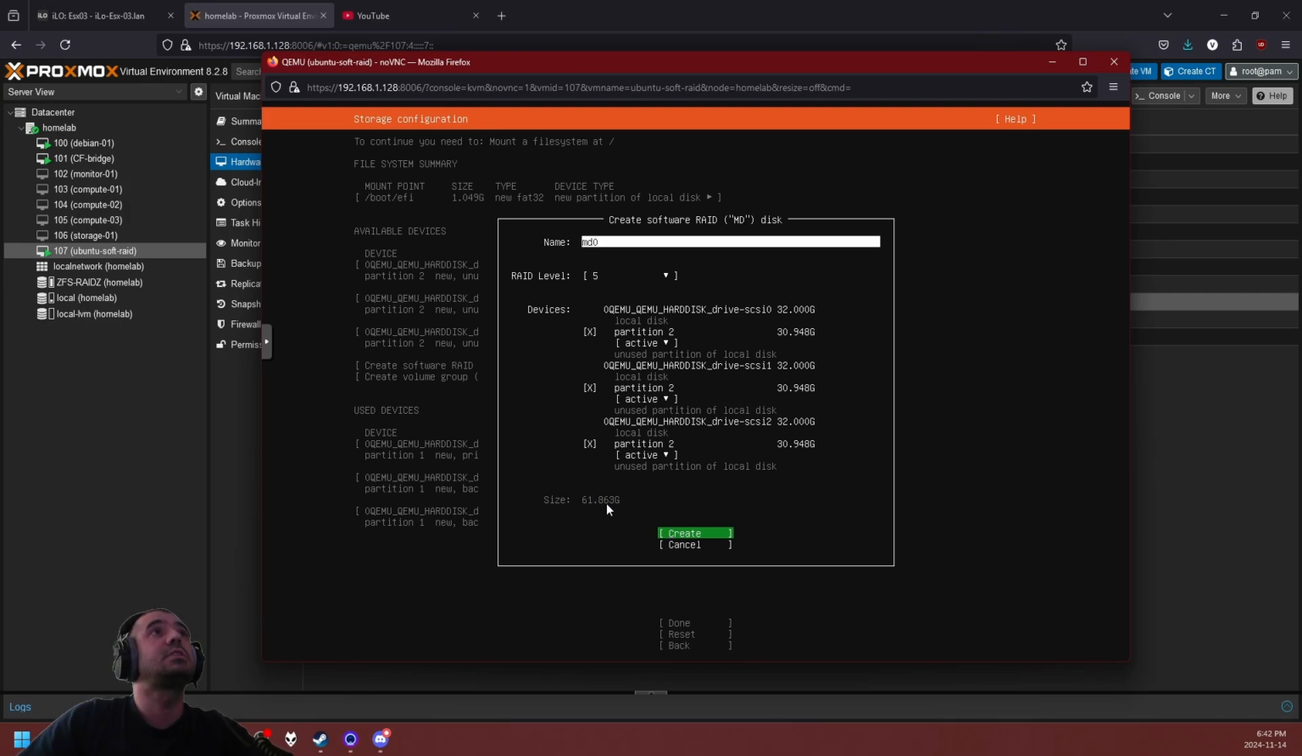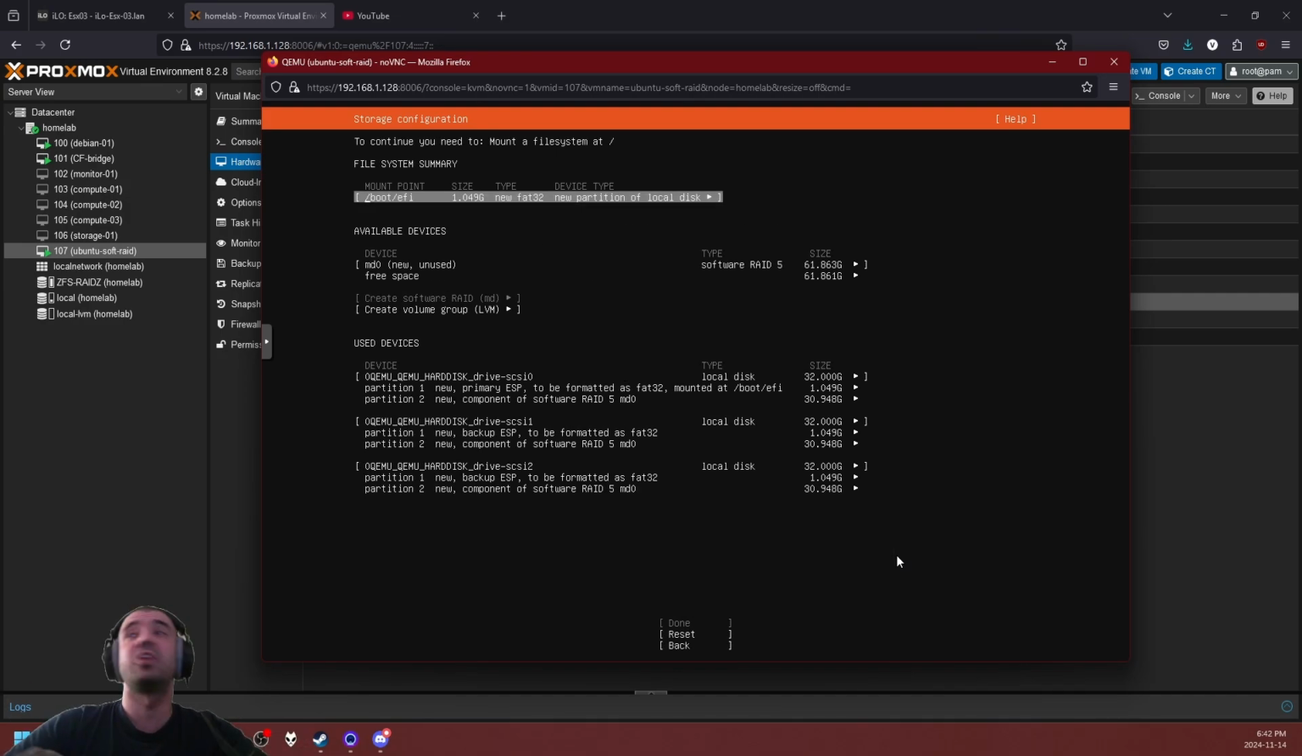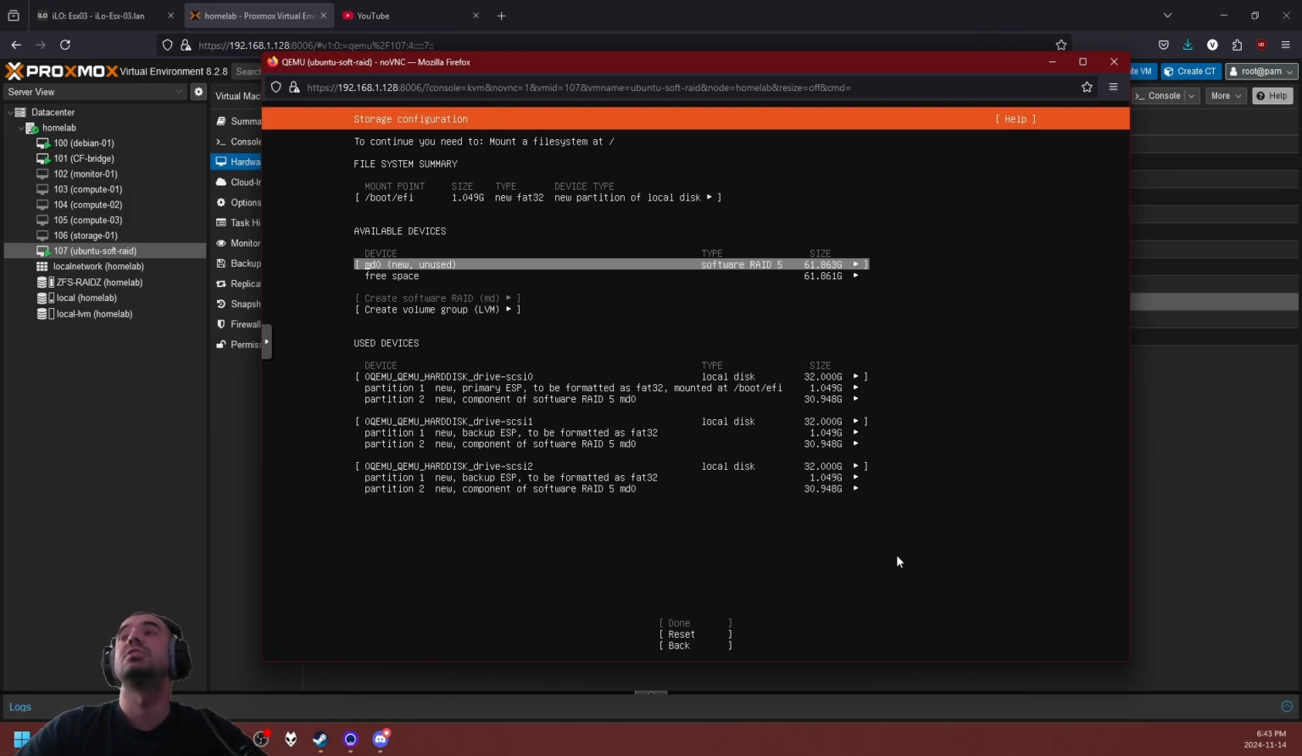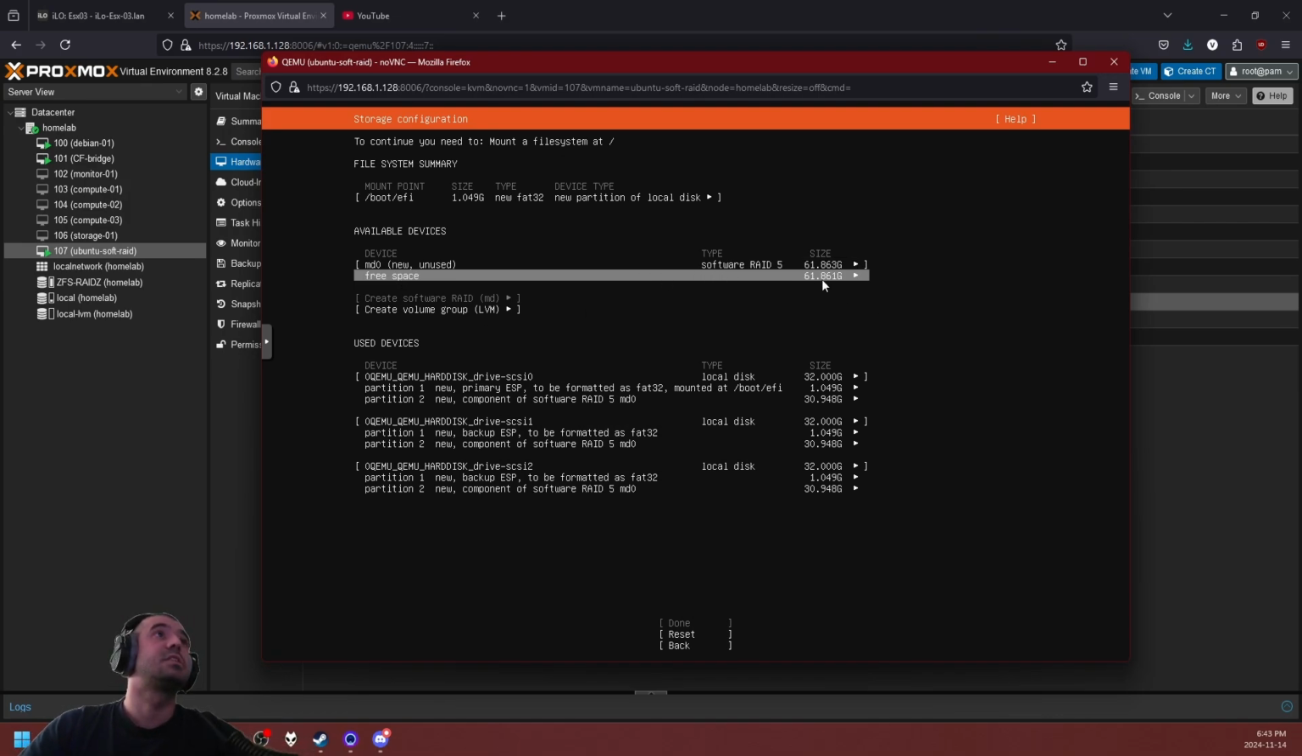And once we select that and it becomes a valid RAID selection, we are going to have the new size for a RAID 5 partition, and the create button is going to become available for selection. So highlight the create button, press enter, and now we have a new partition that's under MD0, new space unused, which says software RAID 5 and 61.86 gigabytes of free space.